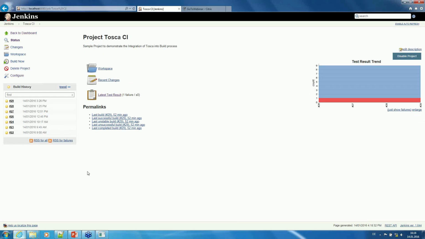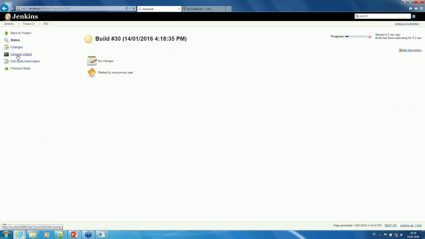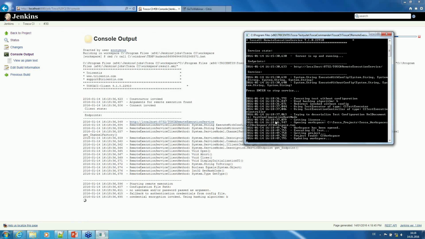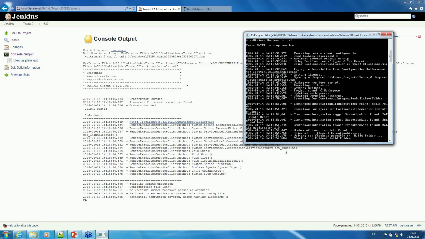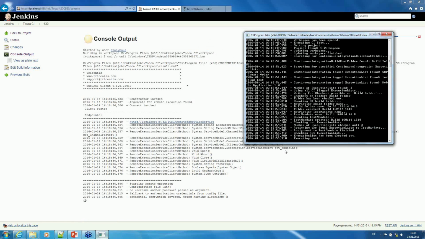What's next is we can start the build and see what happens. To show you what happens, I'll open the console here, and I also open up the remote execution service to see what happens there. So the request already arrived at the remote machine, and it already is executing tests. By the way, what we're using here is the TOSCA API to work with the local workspace and execute the test cases.